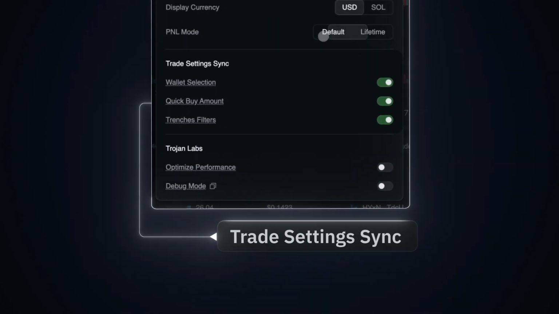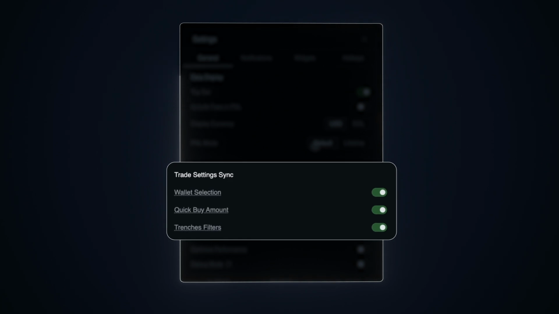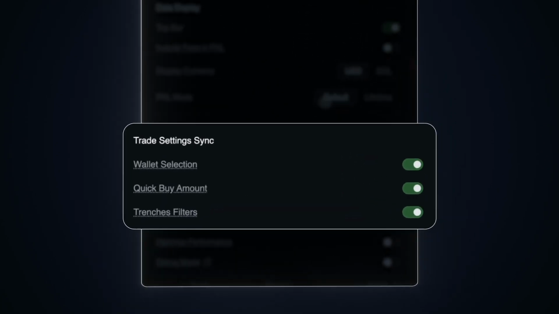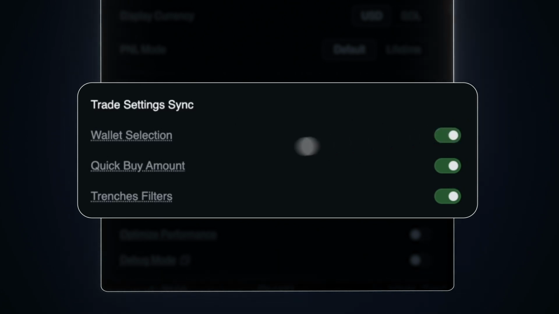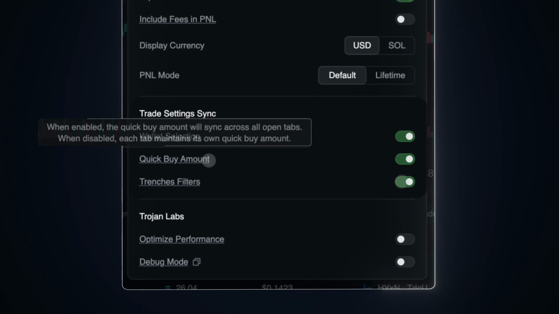Trade Settings Sync comes next. It decides whether your trade settings stay consistent across all open tabs, or if each tab runs its own setup. If you multitask with different tokens, unique tabs might be the way to go. Make it work for you.